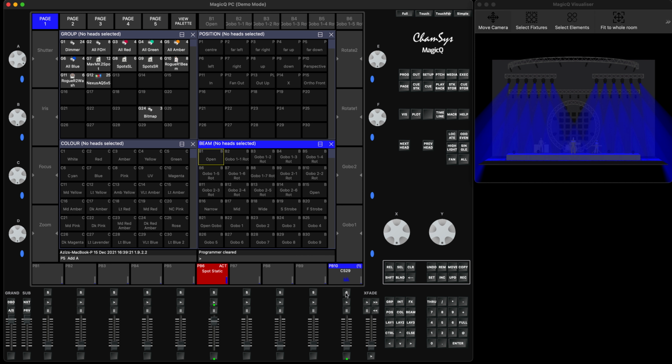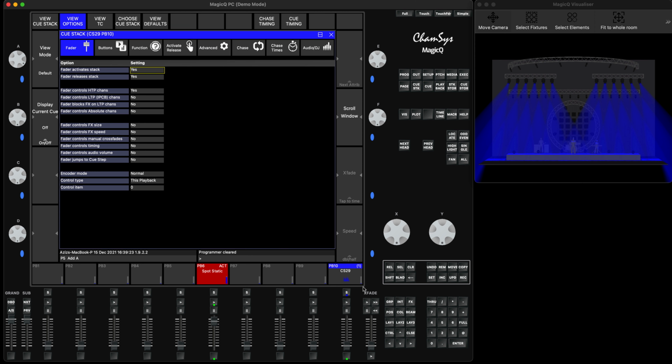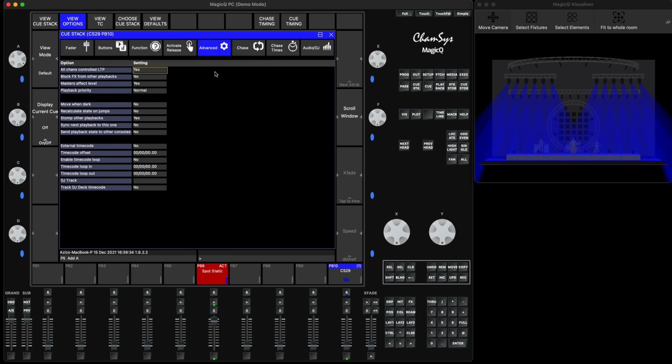So what you need is you need to triple click on your playback, then in the advanced tab, you need to make sure it says all channels control LTP. You set it as yes. Again, this method works across any attribute you want, but in this case I'm using the strobe channel. So you have to set this one to yes.